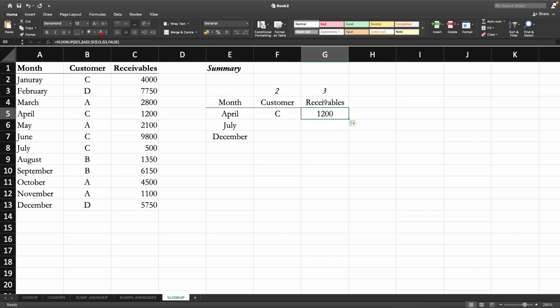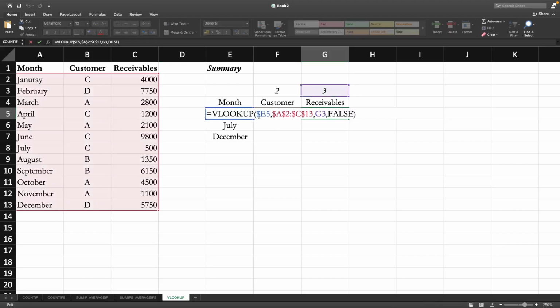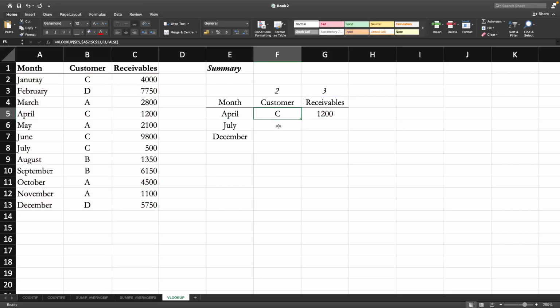The reason is it is actually looking for the value E5, April, in this table, and it is extracting the value in column number 3, with the exact match. So we have got it. Now there is another issue. I want to copy the function down as well. So is there any problem if I copy it down now? Let us identify.